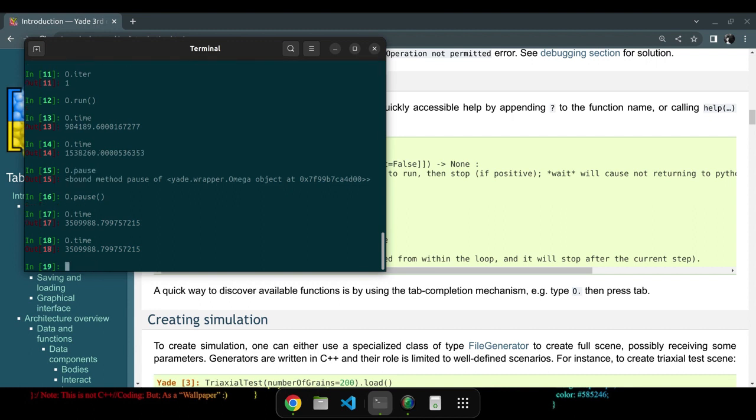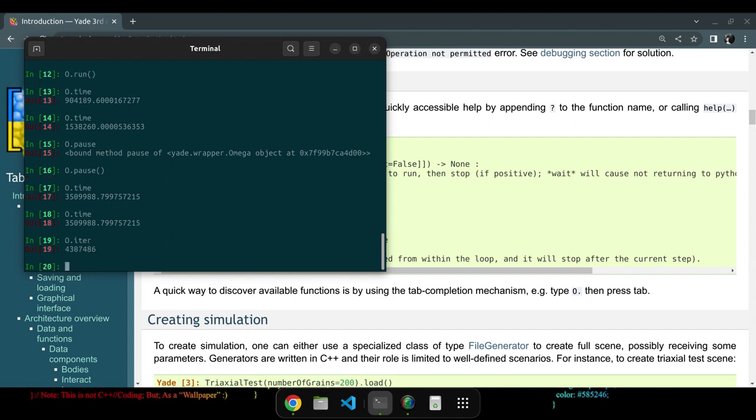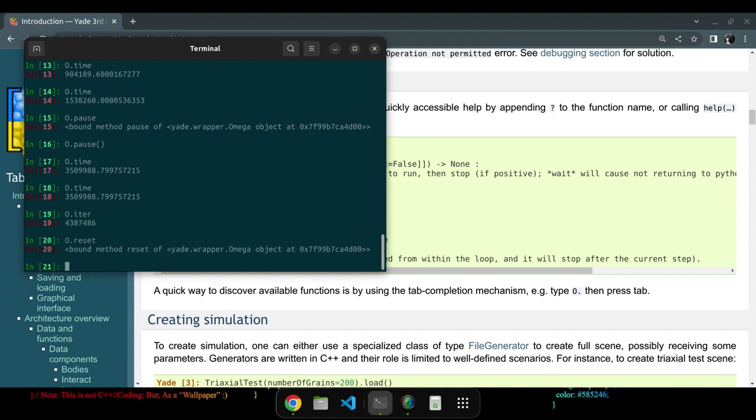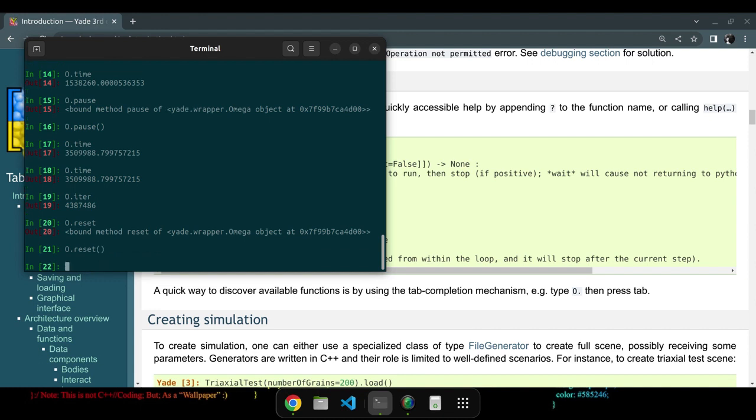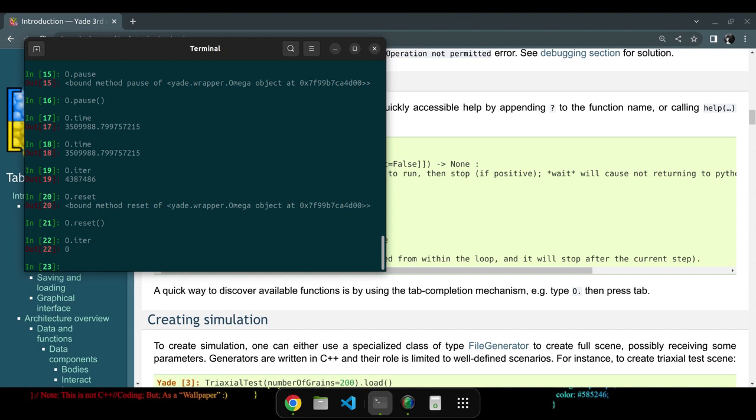You can refer to O.iter, the number of iterations that have passed, or O.time, and the same thing, iteration this much. Now if you have to reset, I think for reset it's O.reset(). Maybe this is a function, I refer to it as a function like this. Now O.iter will be zero. Now everything has been reset again. So there is run, there's iteration.